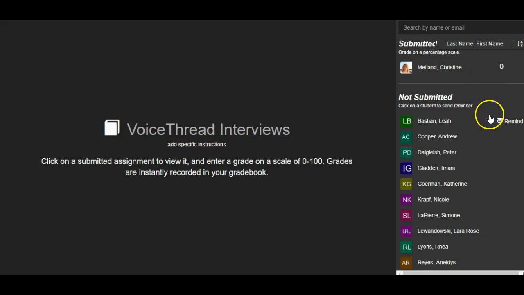Here you can send out individual email reminders as well. And I believe you can also grade here if you want, and that'll connect up with Blackboard. So that's a little bit about how they keep their VoiceThreads private from other students.